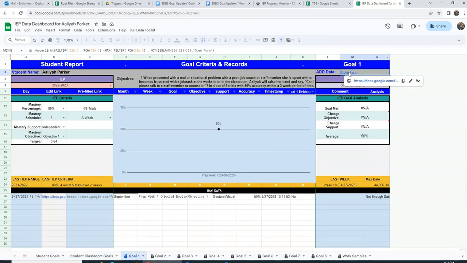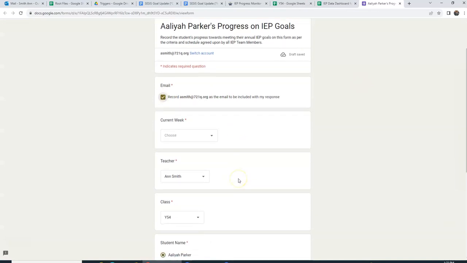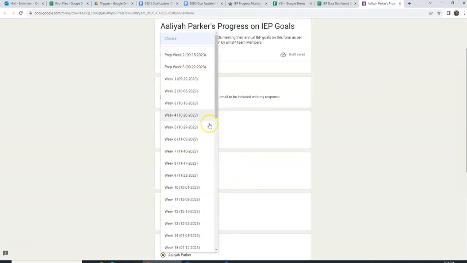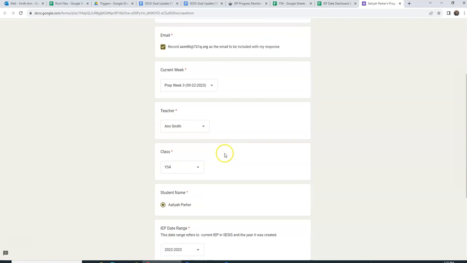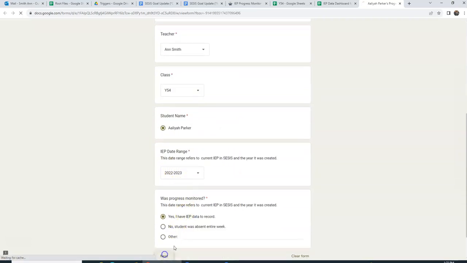Now I'm using this form now because now I've already done it once. Now I'm doing it a second time. I'm going to go through the same thing again, everybody. I just want to show you again. We're doing prep week 2. Keeping all this the same. 2022-23. Yes, I have data.